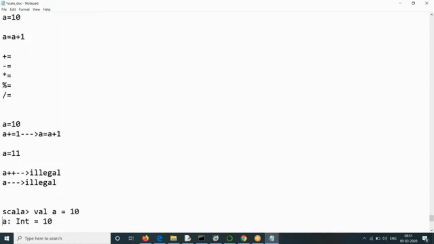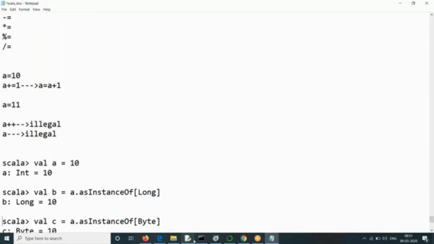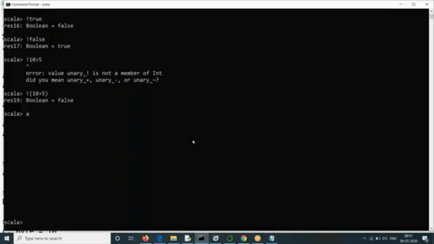So we can quickly test it. You can see here a equal to 10. How do you assign a value in Scala? Use var when you are trying to modify the value. If you want to make it mutable, use var. If you don't want to change the value, don't apply var. So, var a: Int equal to something.